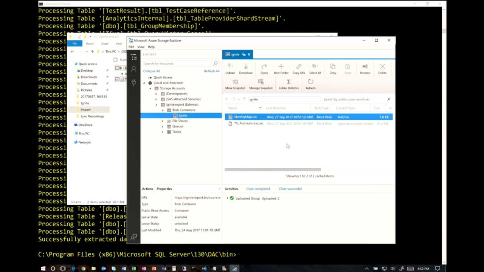Now, we come to the business of generating that shared access signature so we can go ahead and queue the import. Please, please, please, please do not use the Azure portal to do this. You can generate a SAS key on the Azure portal.